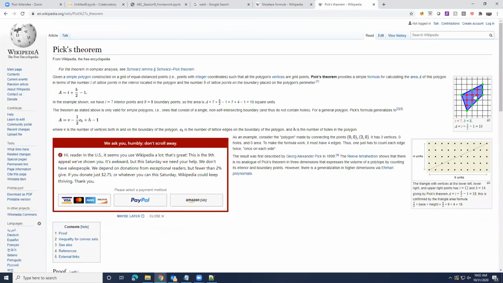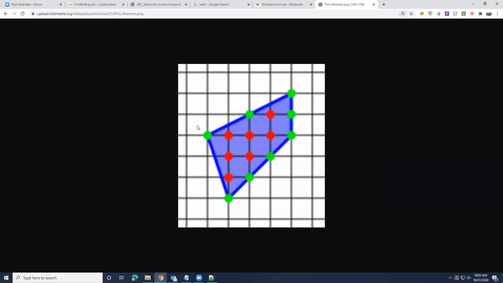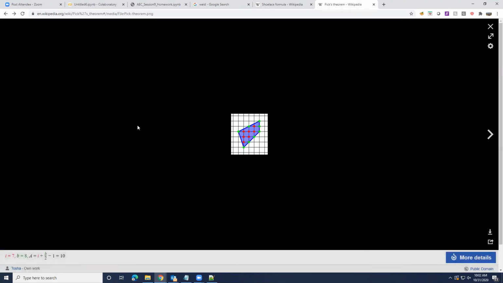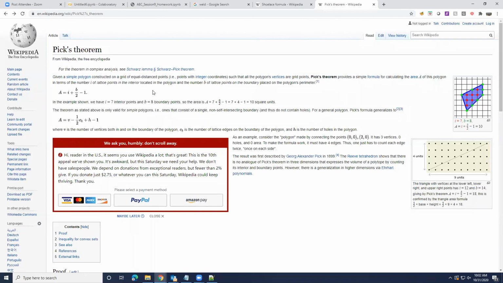You don't even need formulas for this. If you know that your vertices are at square points on a graph sheet, you just count how many square points are there on the perimeter of the shape, and how many square corner points are there inside, and then you use something like b plus h minus 2, or I plus b by 2 minus 1. Some interesting ways to calculate areas of polygons.